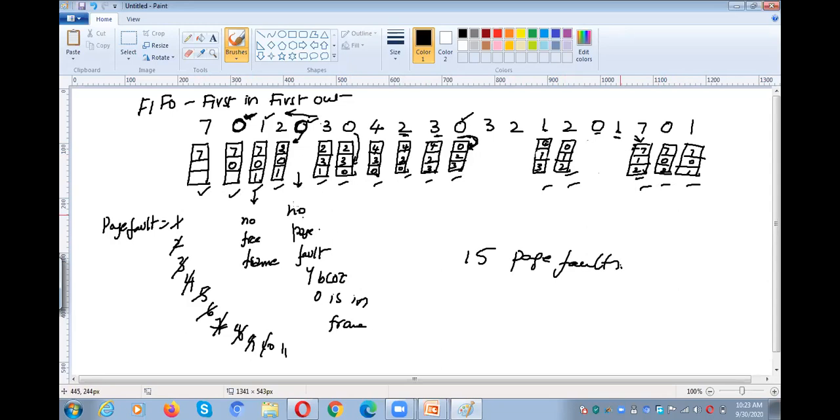Okay, so today we have taken only 3 frames. Tomorrow we'll take 4 frames for the same problem. If you take 4 frames, actually the page faults need to be reduced, because we are using more frames. But in the case of FIFO, if you take more frames, the page faults also increase. That is called Belady's anomaly. We'll discuss tomorrow without any confusion. So we'll do the problem again tomorrow.